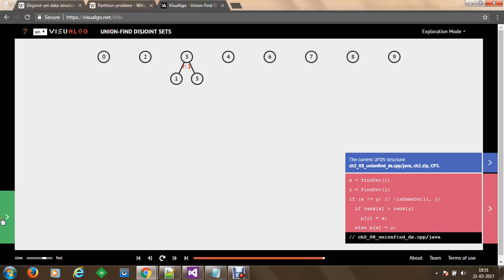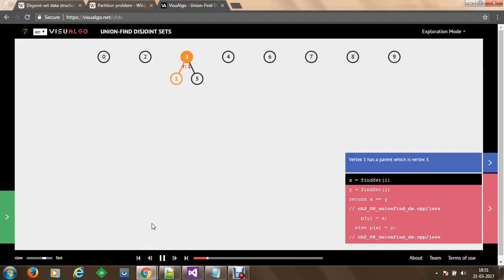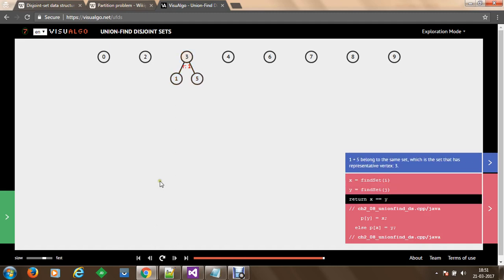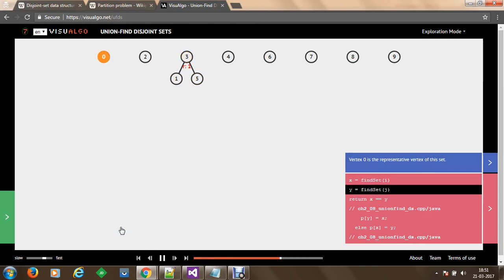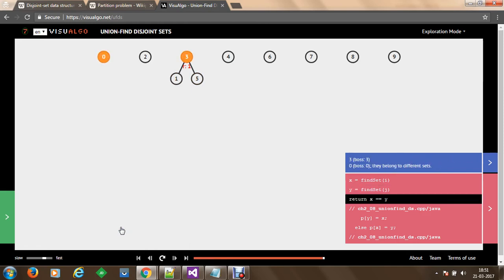Now what next we want to do, let's say we want to check if the set is the same. Let's say I want to check whether 1 and 5 belong to the same subset or not. So once we do that, we are going to get a boolean response that yes, 1 and 5 are available within the same subset. And in case the elements are not the same, let's say we want to check 3 and 0, and if we proceed, OK, in this case 3 is somewhere else, 0 is somewhere else, and at the moment both of them are not available in the same subset.